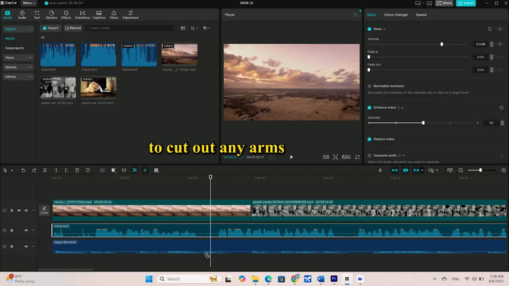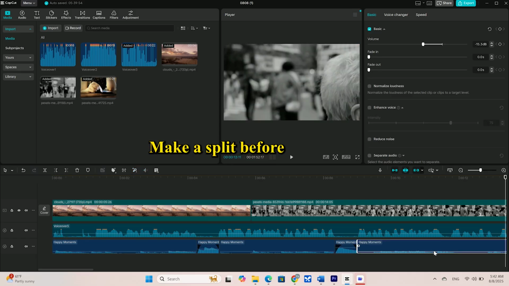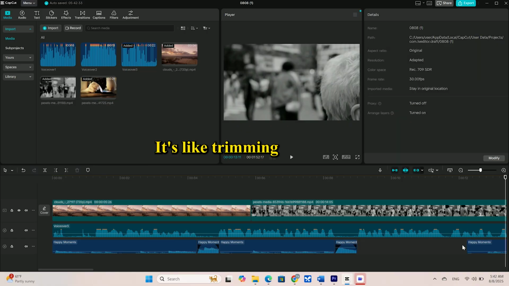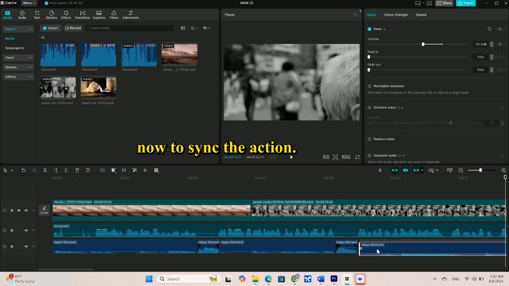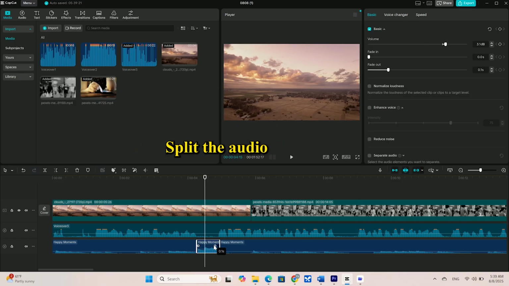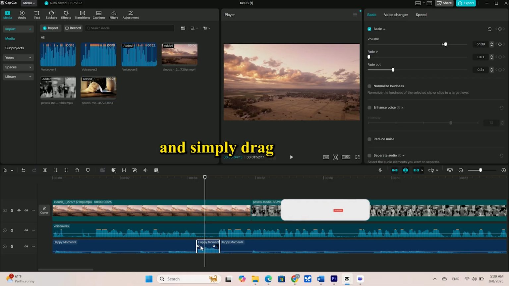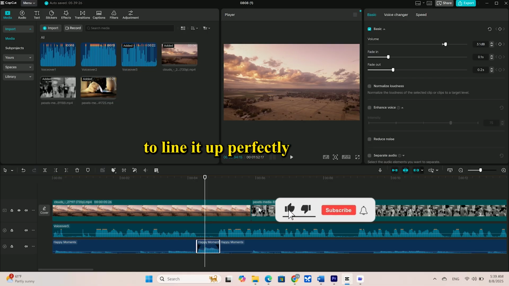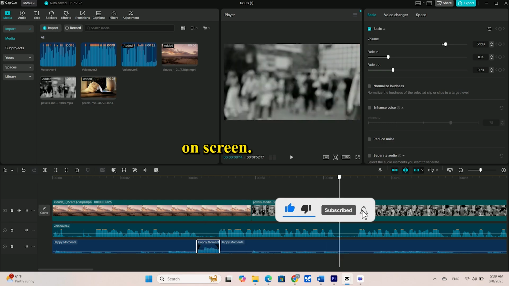Use the split tool to cut out any ums, uhs, or long pauses you don't want. Make a split before and after the mistake, select the bad part, and delete it. It's like trimming a video clip. Now, to sync the action, find the exact word in your waveform. Split the audio right before it, and simply drag that audio clip to line it up perfectly with the visual on screen.